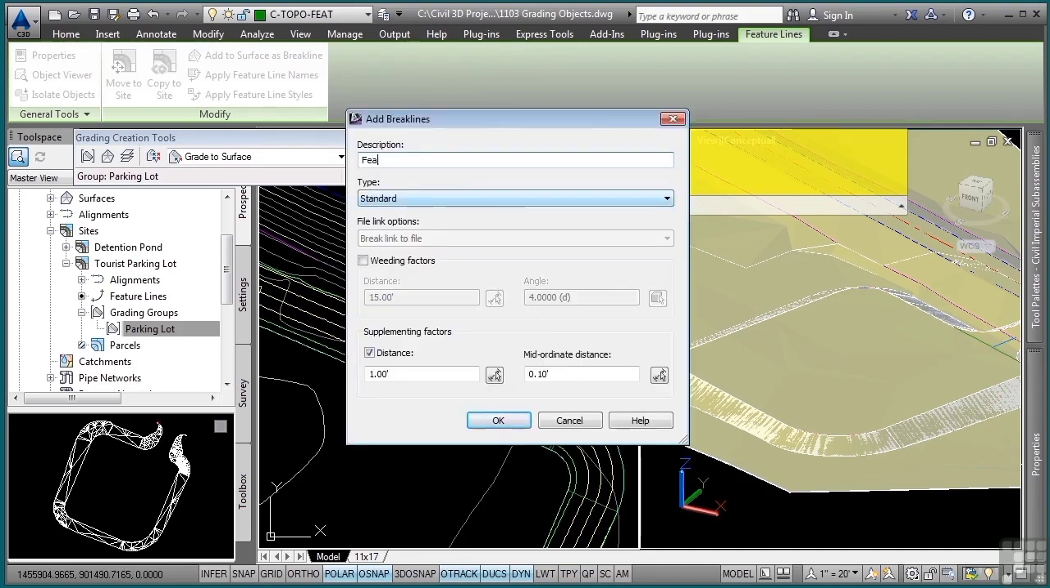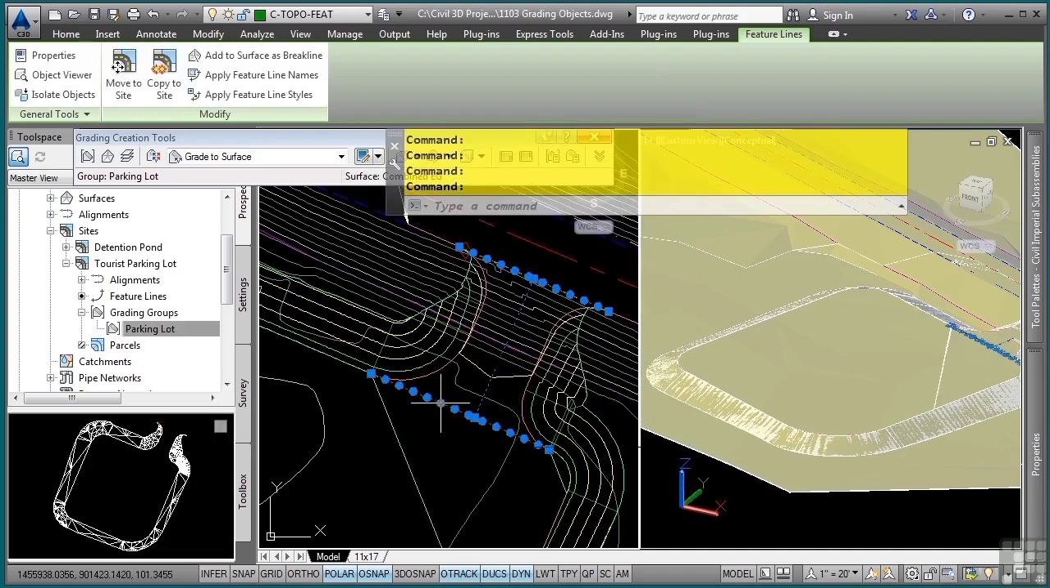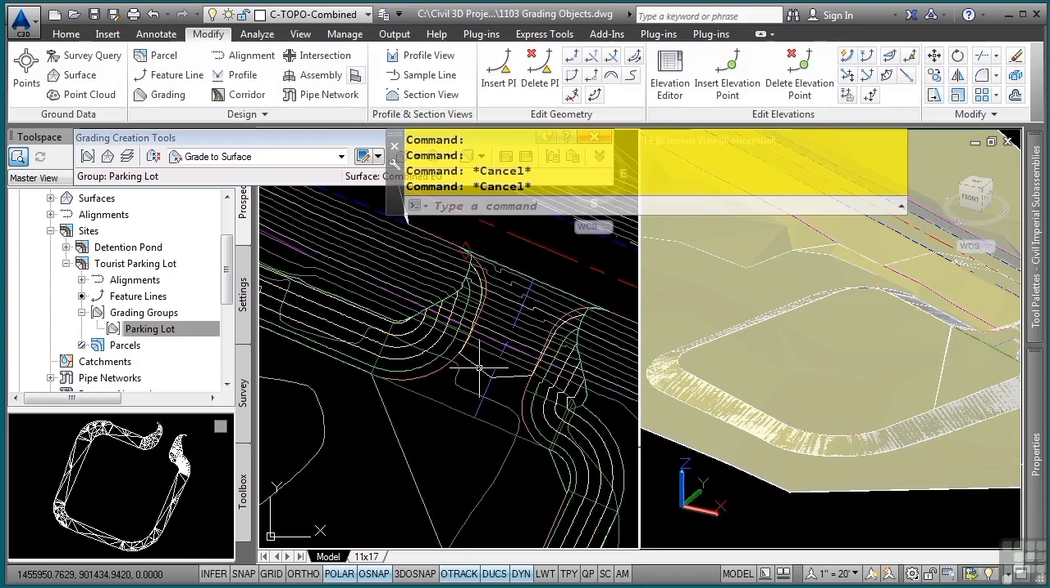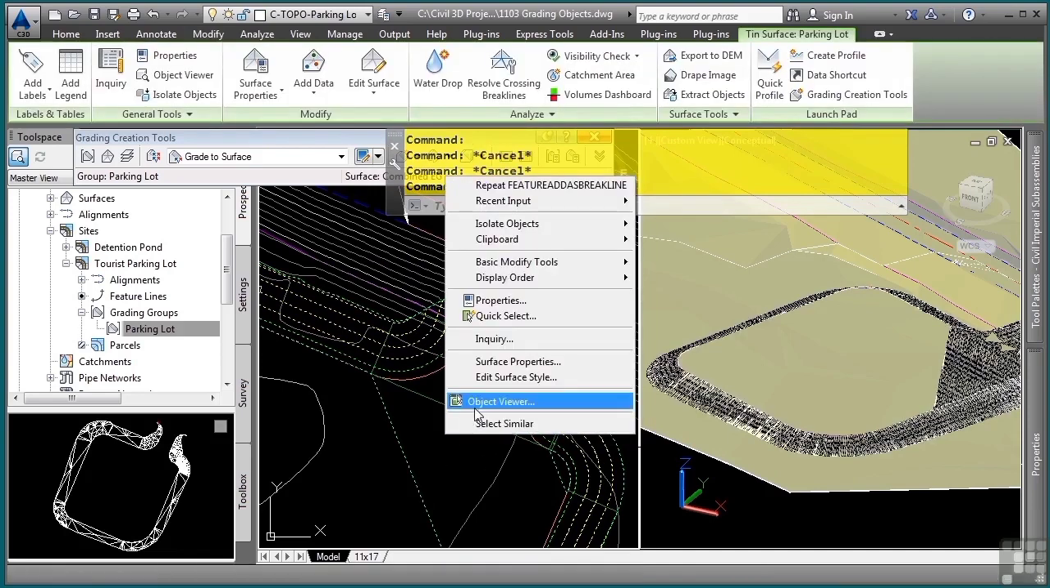We'll say Feature Lines. These are standard break lines, and note how you can actually add some supplemental factors to increase the triangulation between those objects. This will make your surface a little larger and slower to work with in the drawing, but it'll make your surface more accurate. I'll click OK here. And then just like that, I now have my surface updated. Let's go ahead and take it into the object viewer.